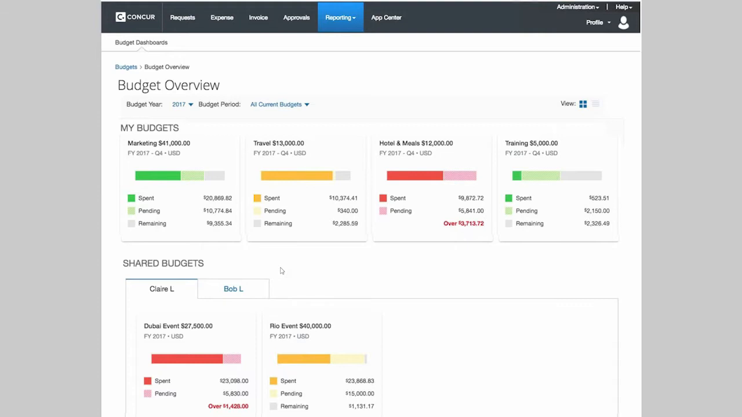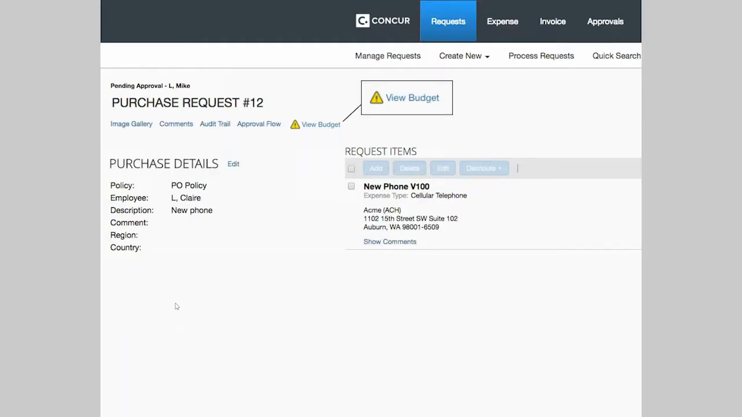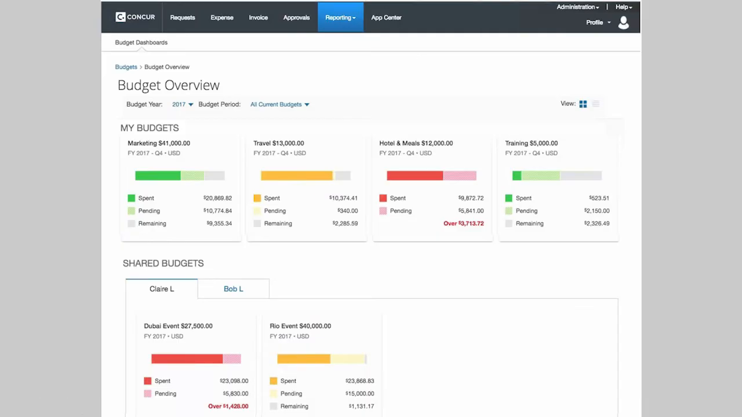If we look to the second part of the screen, the bottom part of the screen, you'll see my shared budgets. I have a vested interest in budgets for Claire and Bob. The bottom part of the screen is giving me a high-level view of where Claire and Bob's budgets are up to. I can drill down in those and see the transactions and see where that spend has gone to. So I don't necessarily need to be a budget owner myself. I can have access to individual budgets within the business where others are managing those budgets.